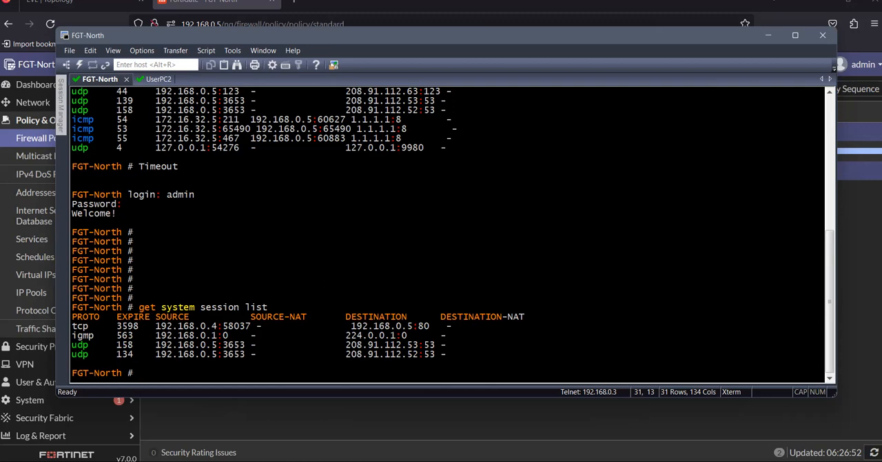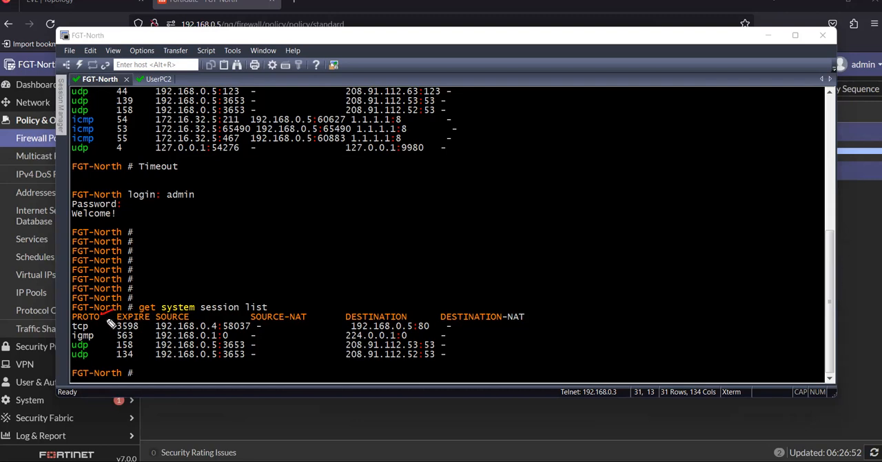To give you a quick understanding of what these columns mean: the first is the protocol, which is what kind of protocol is being used when the traffic is going out. Expiry is the number of seconds before that particular traffic expires and is removed from your state table. Then you have the source, which is where the traffic is originating from, and then the port number. It's not specifically labelled, but the colon followed by a number is the port number.